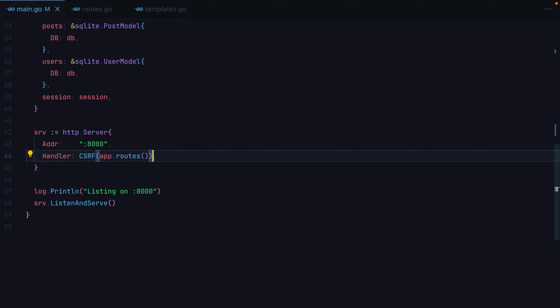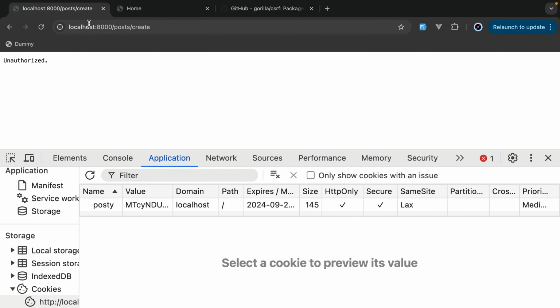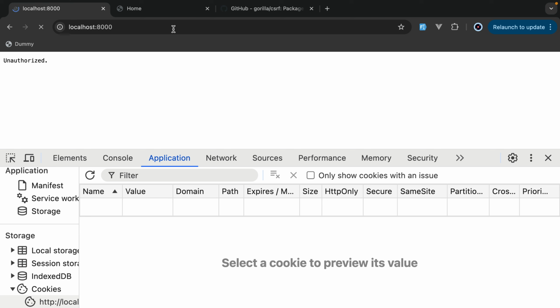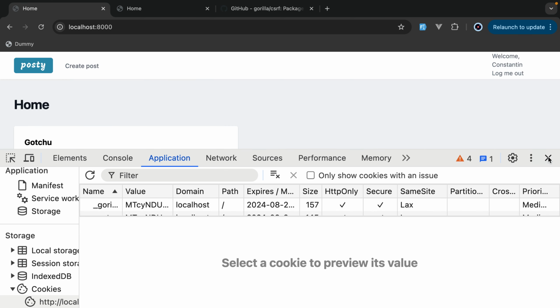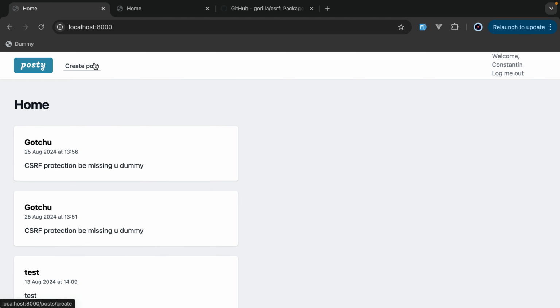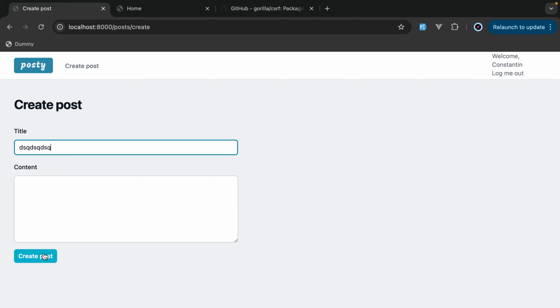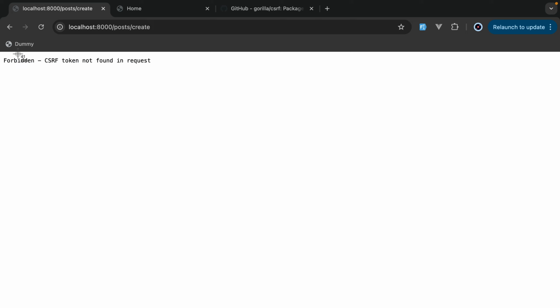So right now, all of our endpoints, except GET requests, all of them require a CSRF token in order to work. So if I restart this and go in the browser, and even if I go to our GoLang application and I am logged in, now if I try to create a post, it will not work because that form doesn't have a CSRF token.